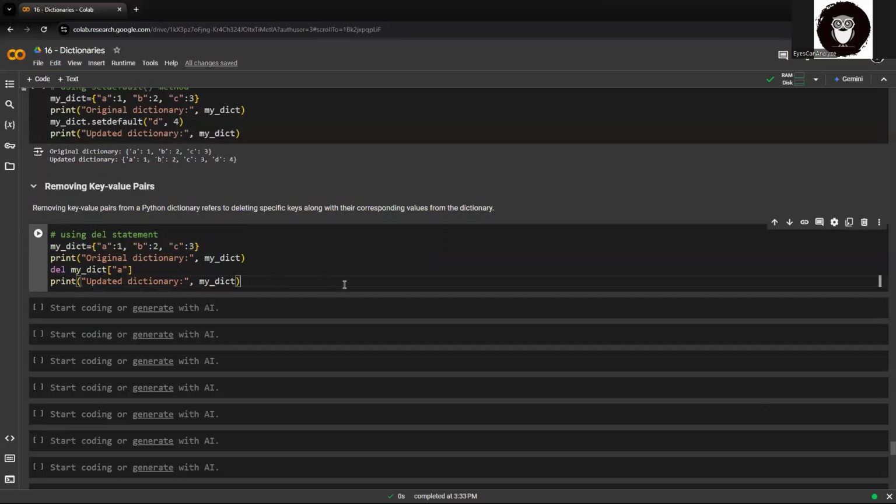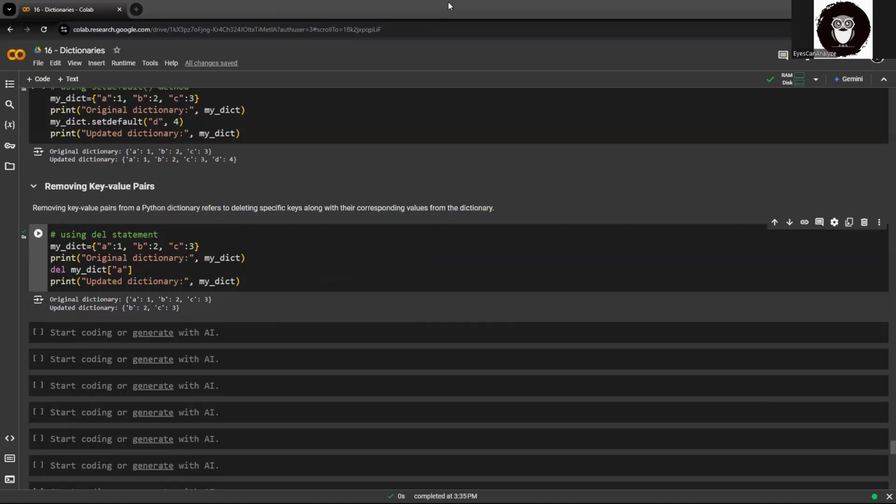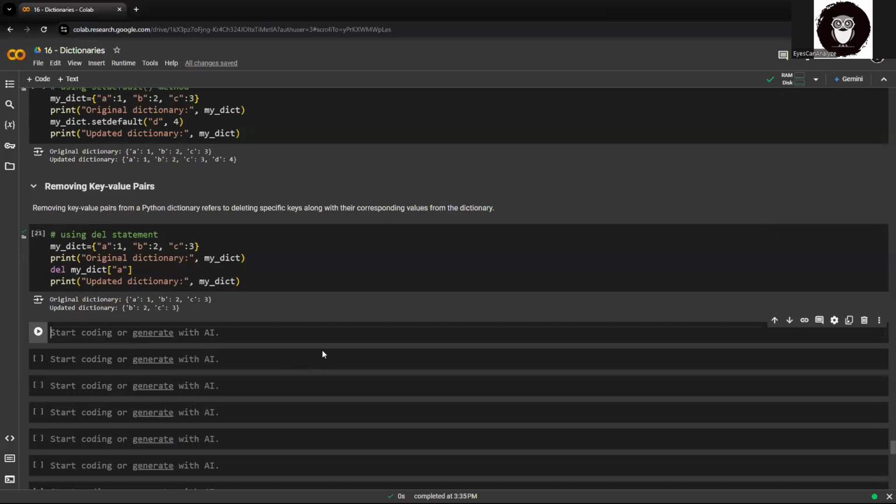So what I'm trying to do here is using the del method. I'm trying to delete A. Let's see what is the output here. The del method is used to specify a key which would get deleted if it is available within the dictionary.